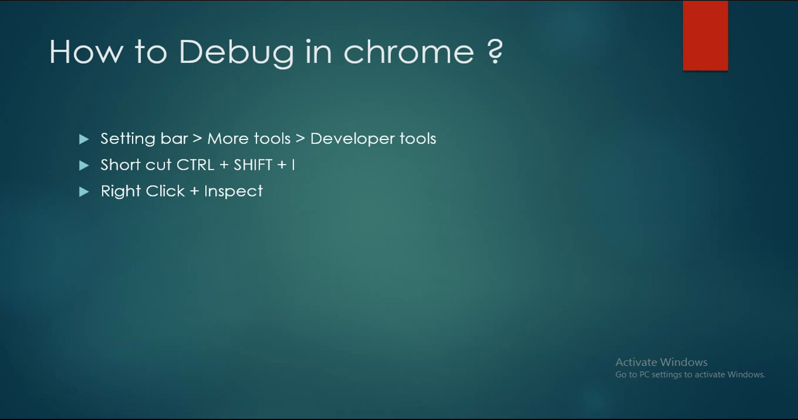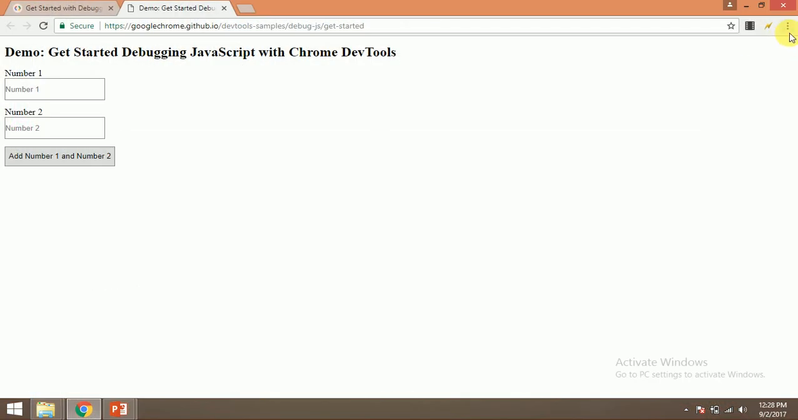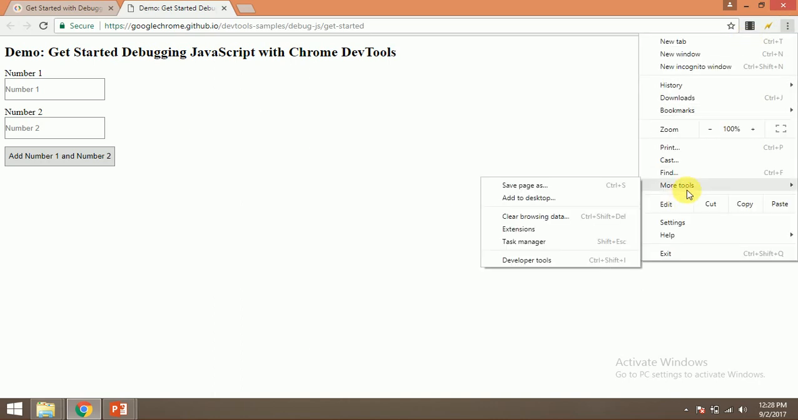As we know, we need to open the web developer tools for it, right? So how can we open that? First, we need to go to the settings bar, more tools, and then developer tools. Let me show you in the browser. This is the settings bar. Click on more tools and then developer tools, and there is a shortcut, Control plus Shift plus I.